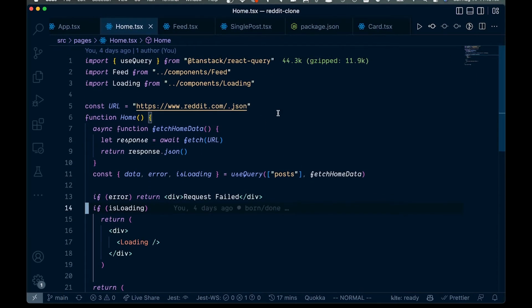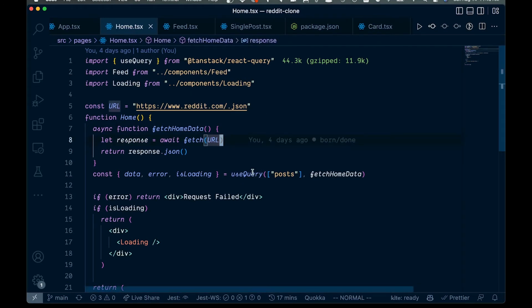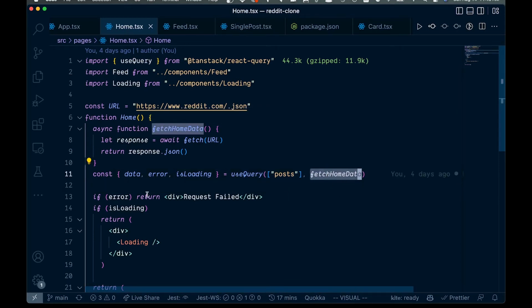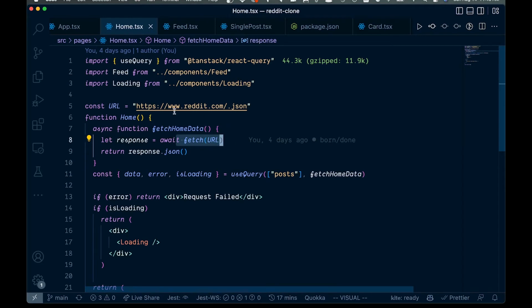We can come over to our home right here. This is what I'm talking about with the .json tacked onto the end of a Reddit URL, it'll pass back the JSON. So this is our home route and we're fetching data here. How this works is we're going to bring in this useQuery, and you can see we're using that down here. We're going to create a function called fetchHomeData, which we're going to pass in as a second argument to this useQuery. All we're doing here is using just the fetch API and fetching from this URL right here, and then we're going to return the response as JSON. That is what we're going to do in order to fetch the data. And then we're going to label it posts right here.